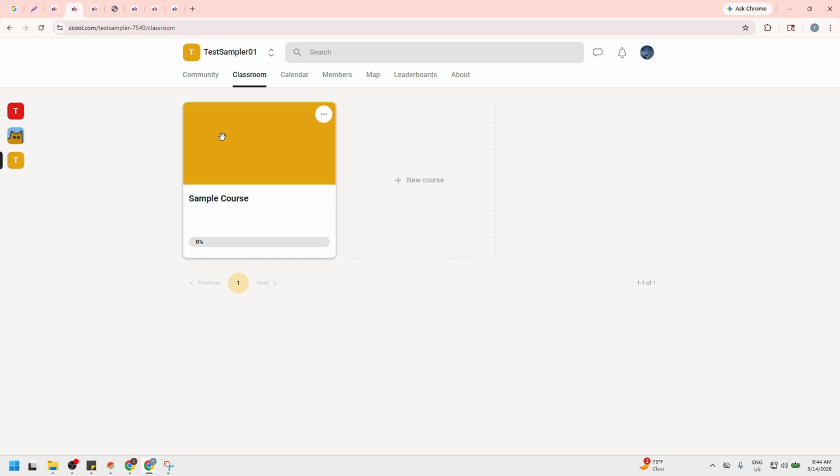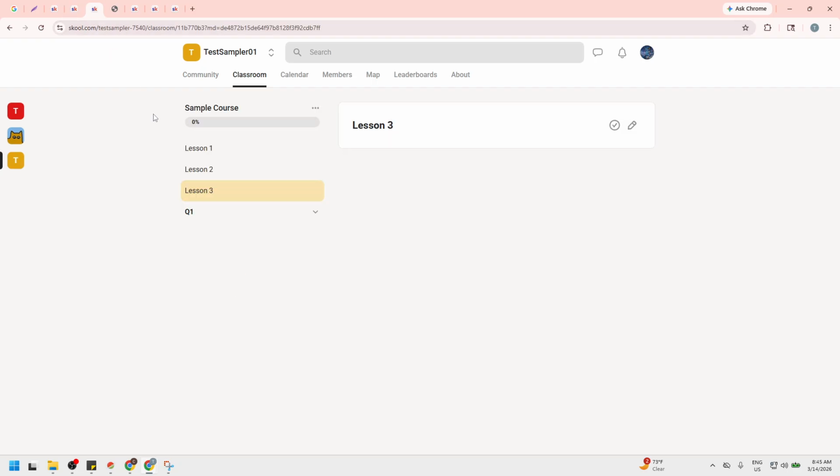Next, select the specific course you want to organize. This takes you to the course outline, where your lessons are listed and, if applicable, grouped into folders. Take a moment to scan the current structure so you know exactly what you're moving and where you want it to land. To change the order of lessons within the course, click and hold on the lesson you'd like to move, then drag it to its new position.